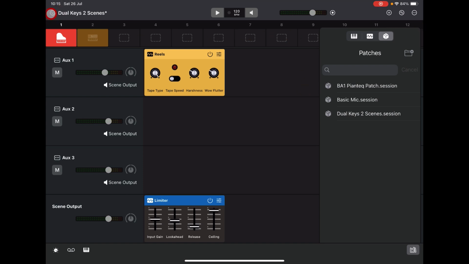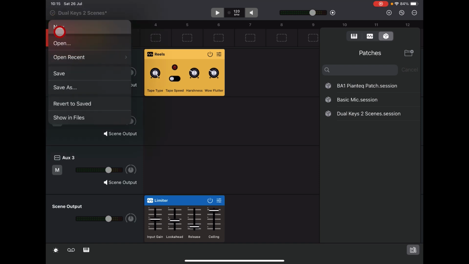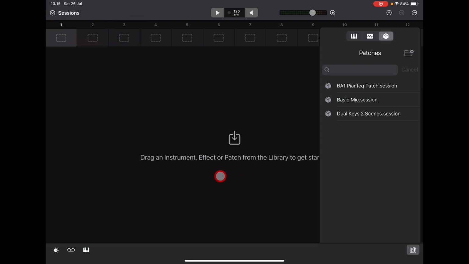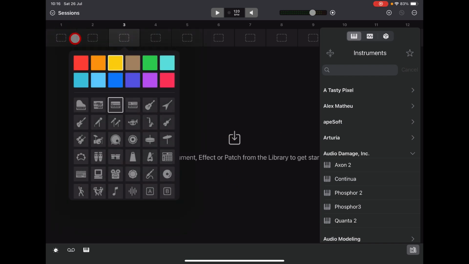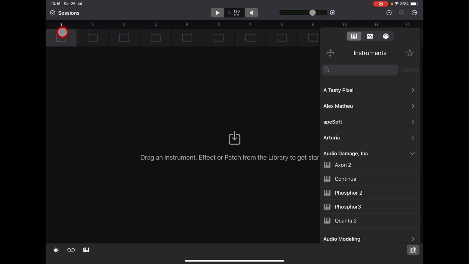So click on this where it says dual keys, just click new, and it's going to create a new session for us automatically. Then we can decide what we want, instruments or effects. Well, obviously it would be better to have an instrument in here first, wouldn't it? So this is going to be scene 1 of session whatever. So scene 1. The session we haven't even saved yet, but we can save as and load sessions and all that stuff. Obviously, I'll show you.